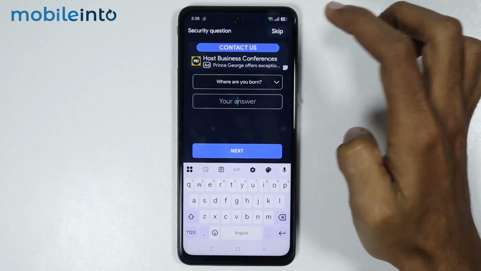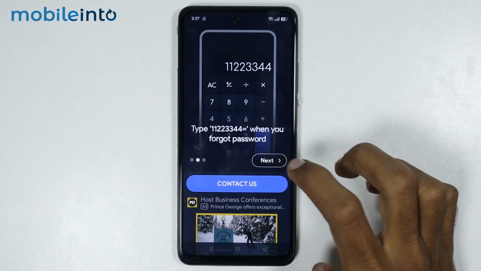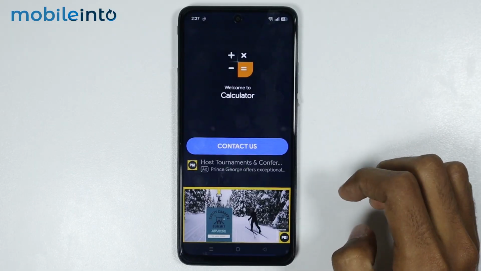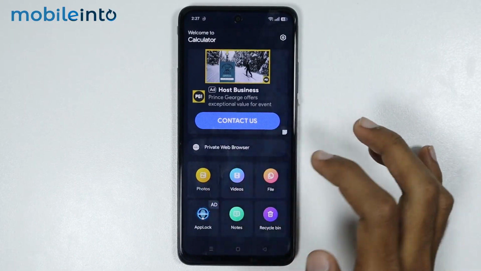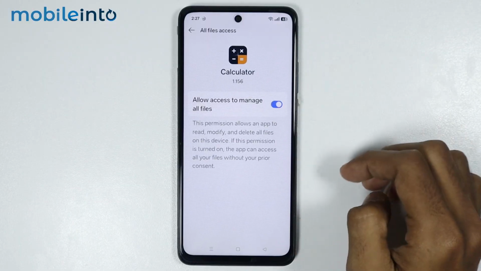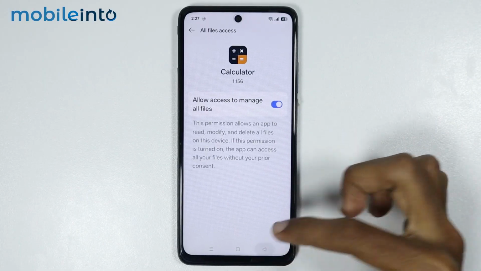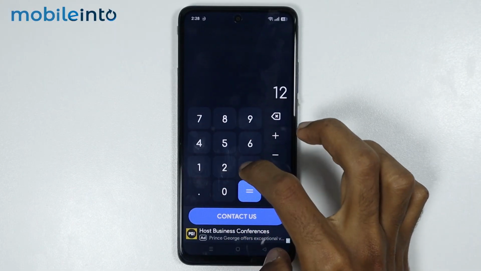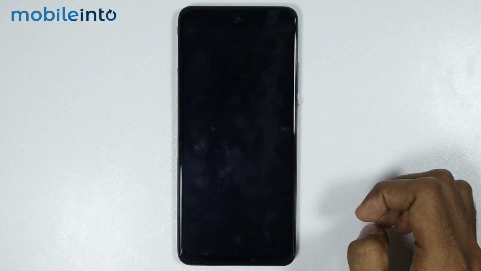From here, tap on skip. Then tap on next. Now just tap on get started. Now to hide photos, just tap on photos. Then enable this toggle. After that, just go back. Then enter your PIN and tap on the equal to button.